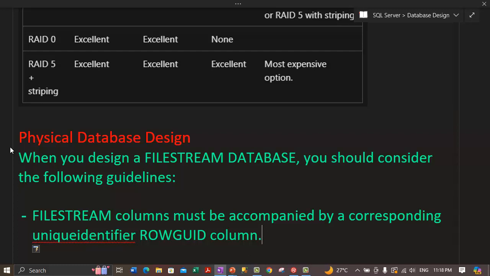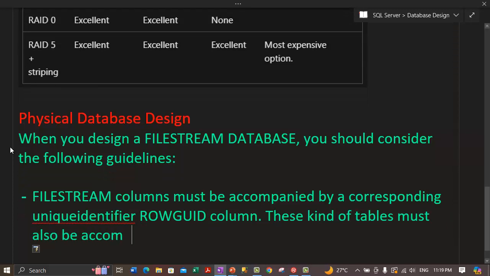Now let me continue with the topic. FileStream columns must be accompanied by a corresponding unique identifier row width column, and basically these kinds of tables must also be accompanied by a unique index. So there should be a unique index in the table as well, in addition to the unique identifier row width column.